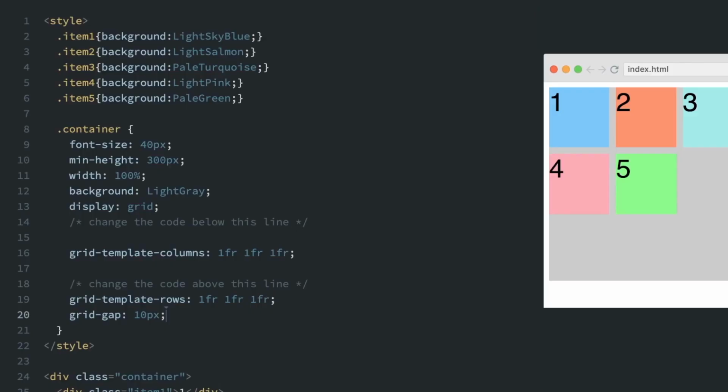If you want to repeat the same size row or column many times, you can use the repeat function. If you see right here, we have the same size row repeated 3 times. 1FR, 1FR, 1FR. We can use the repeat function to repeat that 3 times. Here's another way you can use the repeat function. Let me put it in here.